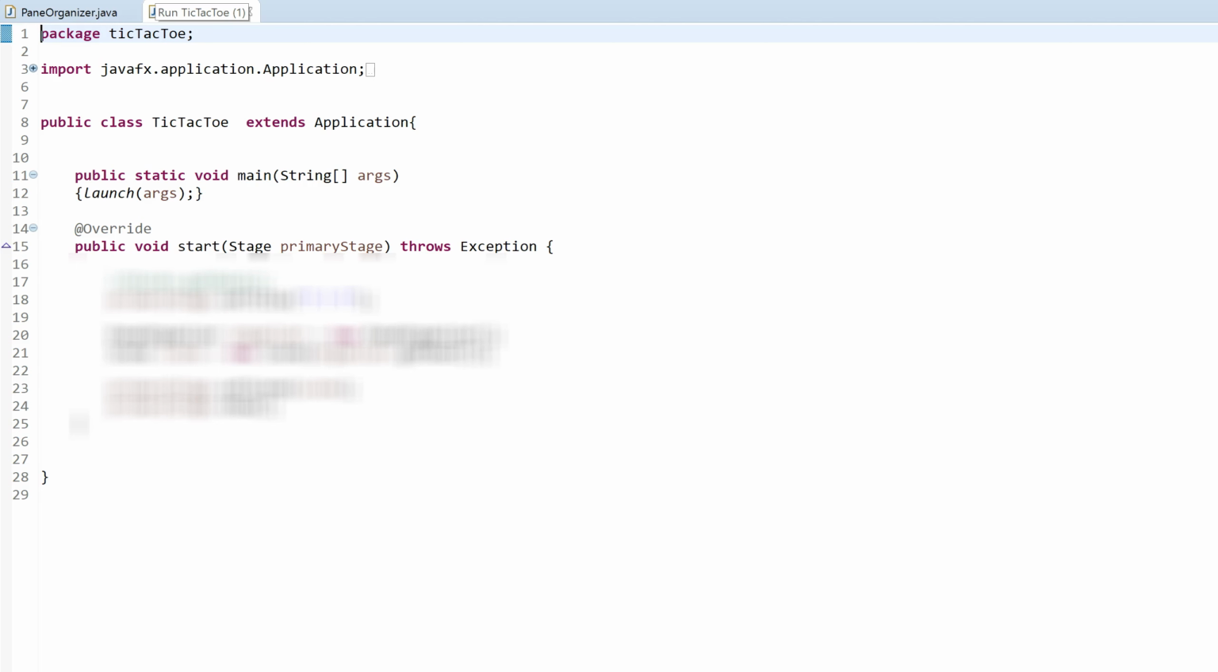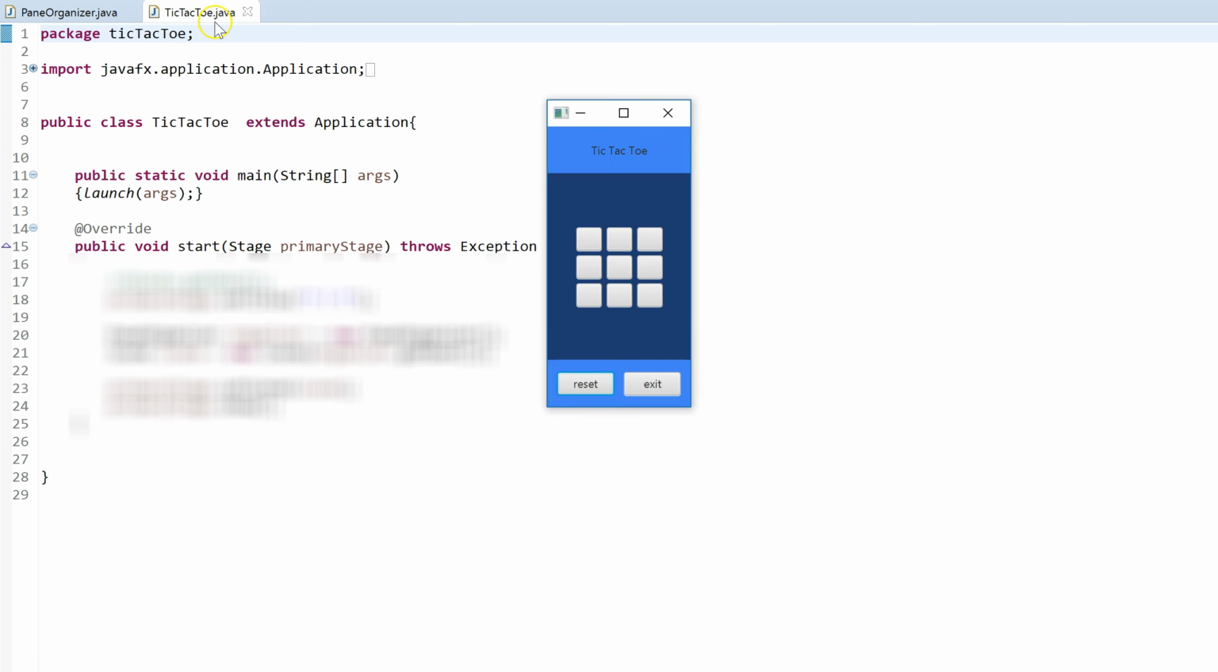Alright, I'm going to do a quick walkthrough of the Tic Tac Toe game. You can see I'm using a pane organizer and a runner class. When I run the game, it's relatively simple. There's no logic for winning.